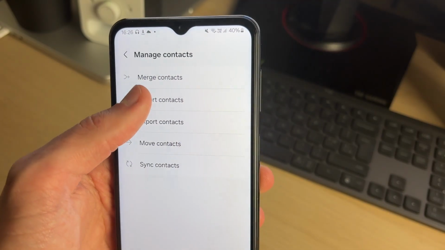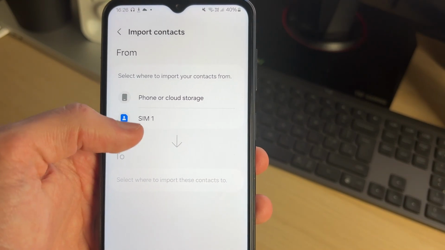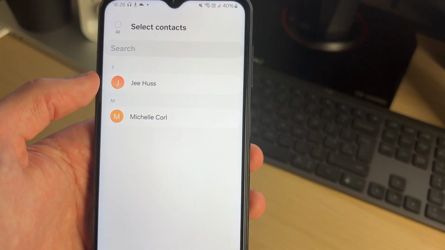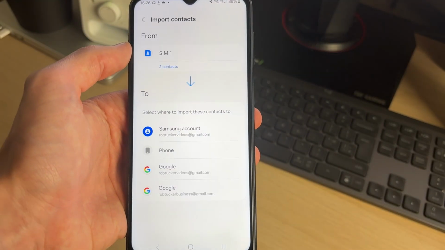And what you can then do is tap on Import Contacts. Choose where you want to go and import them from. In this case, it's my SIM, so I'll tap there. You can then see the contacts on the SIM. I can tap on All in the top and press Done at the bottom.